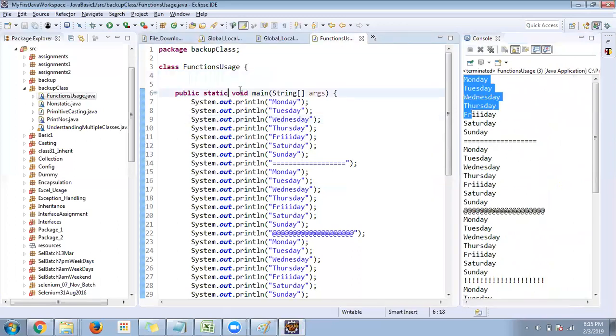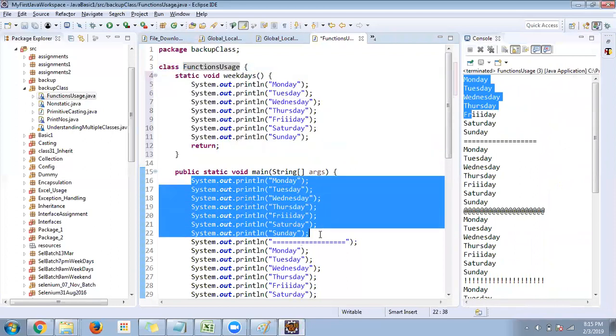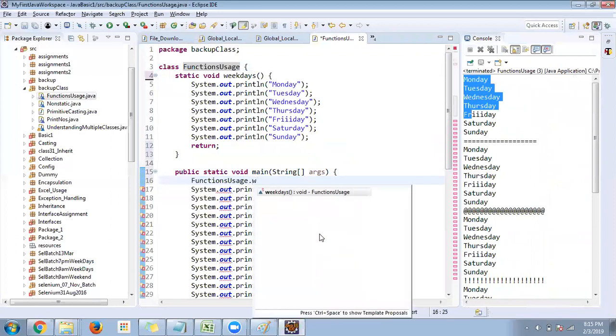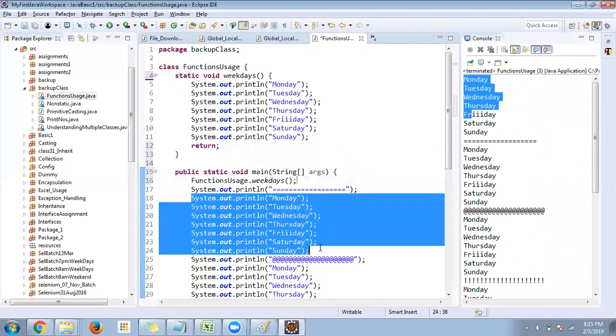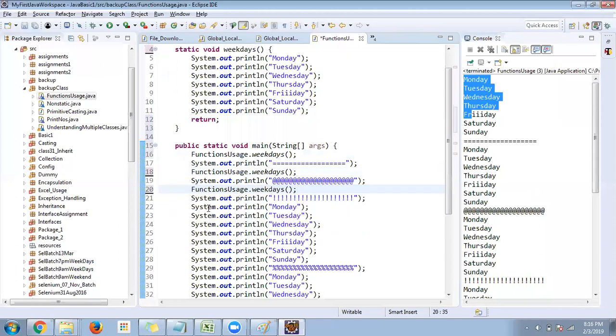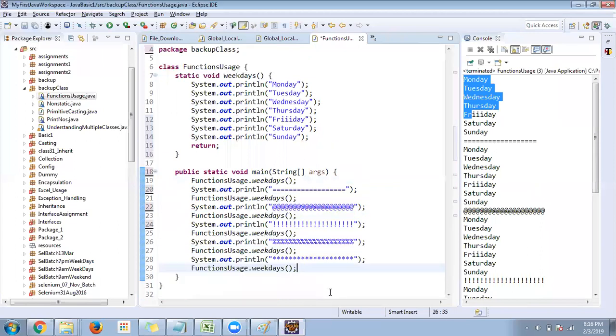So now I'm going to have my function here. Then all these places I'm going to replace it. Dot weekdays. So this thing I'm going to have everywhere. That's it. Got it? Now if you see, organizing the code is also so much easier.